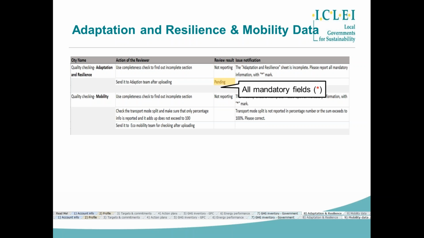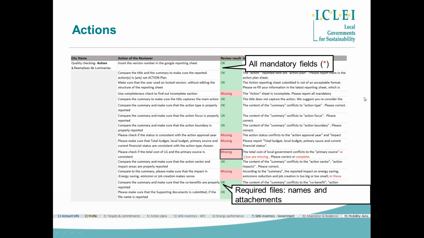And then for the mobility data, the only mandatory fields are the modal splits of the city. So we are going to look here that the modal split is consistent, so that the sum, of course, is not more than 100%. And in the actions, we are going to look at all the mandatory fields. And also we are going to see that the summary is consistent with all that is reported, again, like I mentioned.